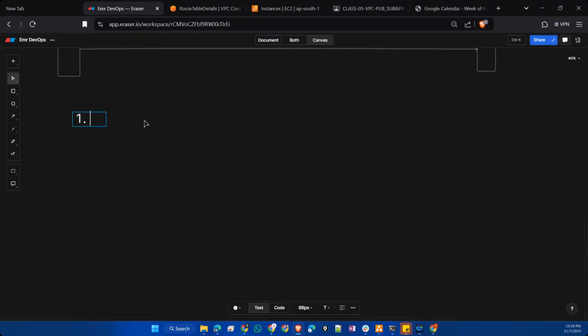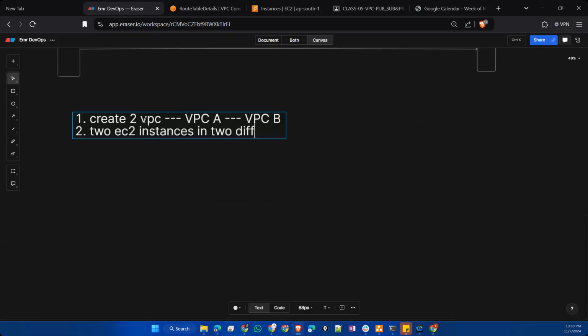The first step: create two VPCs. One is VPC A and another one is VPC B. Second thing: all route tables, internet gateways, and subnets will be created under VPC A and VPC B. Now what you need to do is create two EC2 instances, two EC2 instances in two different VPCs.